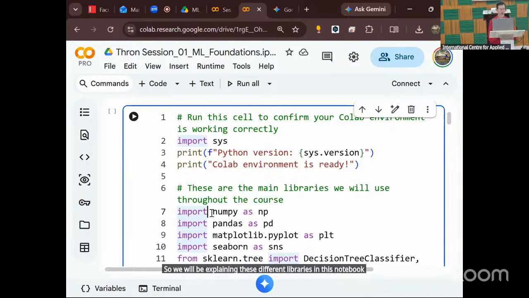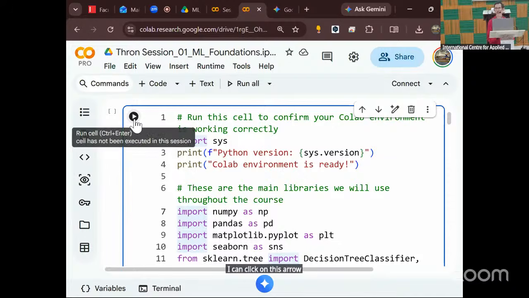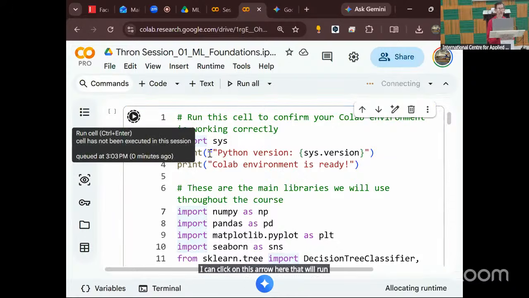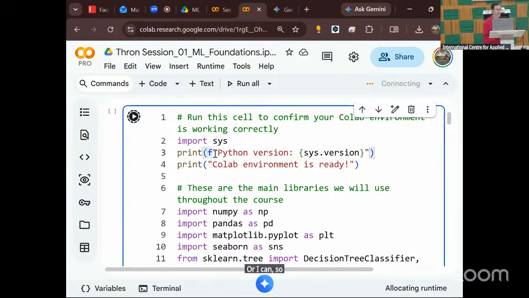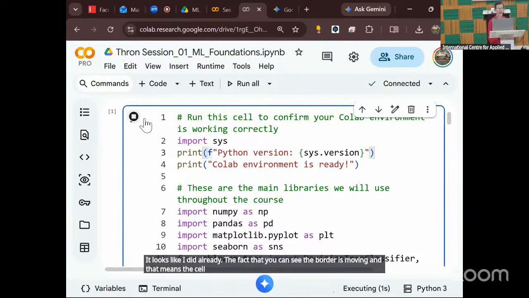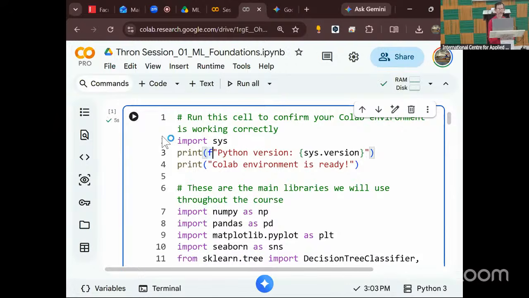So if I run this, there are two ways to run this cell. I can click on this arrow here, that will run. Or I can press Shift and Enter. You can see the border is moving, and that means the cell is executing. All right, and it's finished.